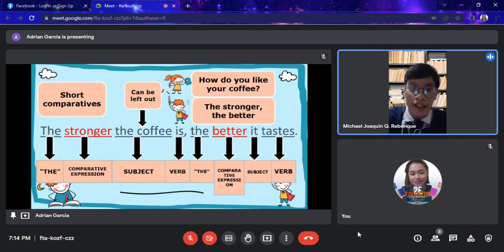To better analyze the sentence presented here, let's check first its sentence structure. As you can see on the screen, we have the as our introductory the, stronger as our first comparative expression, the coffee as our subject, is as our verb, the again as our introductory the, better as our second comparative expression, it as our second subject, and taste as our second verb.